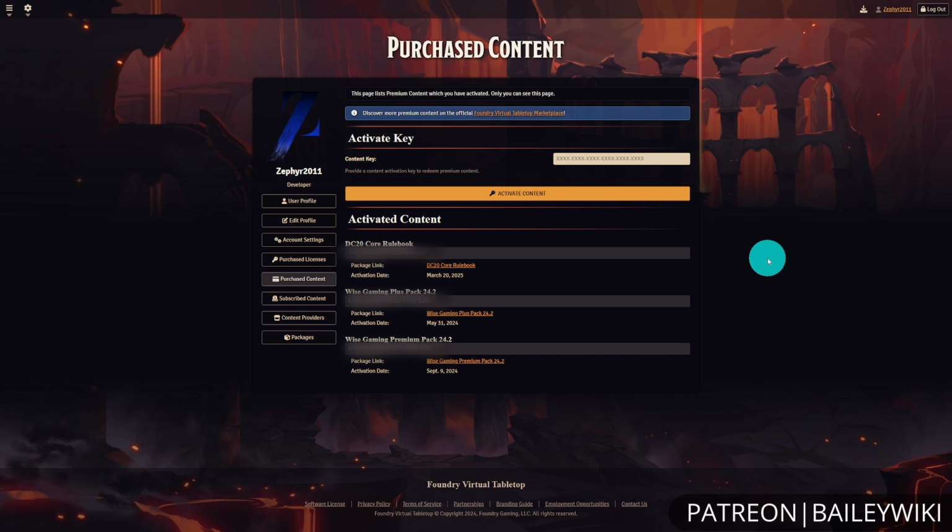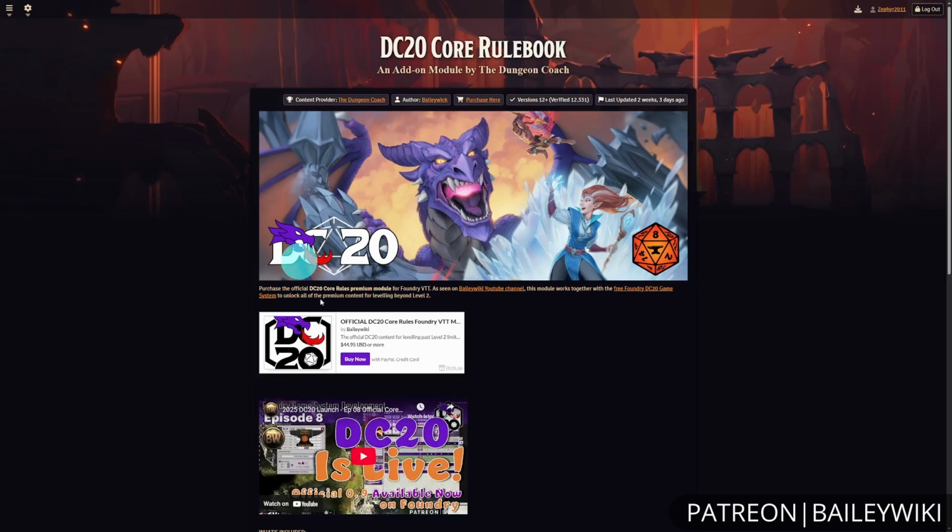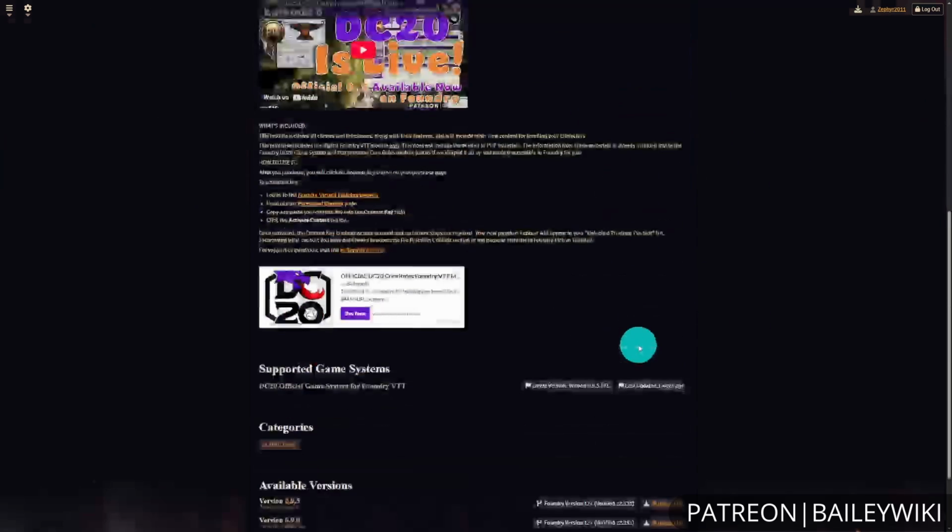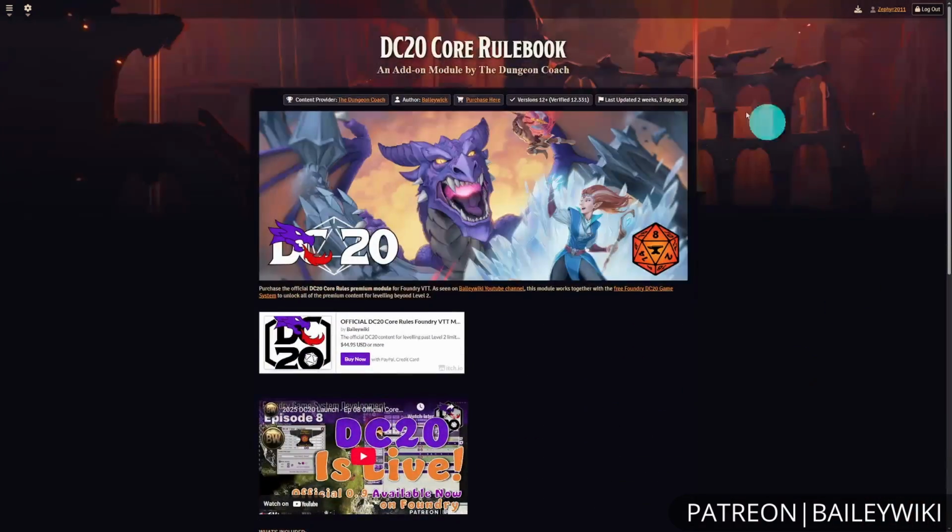Once you have redeemed the key, it will show up down below in the Activated Content section. All of these are going to have your key that you actually used, the package link, and the activation date, as well as the name, of course, of the package. And this is how you can verify that you have in fact redeemed all of your appropriate keys for Foundry. And if you want to double check what specific package you have for that, you can click on the package link, and that is a direct link to the module page. So you can see where the package is and you can make sure that you actually have access to it.